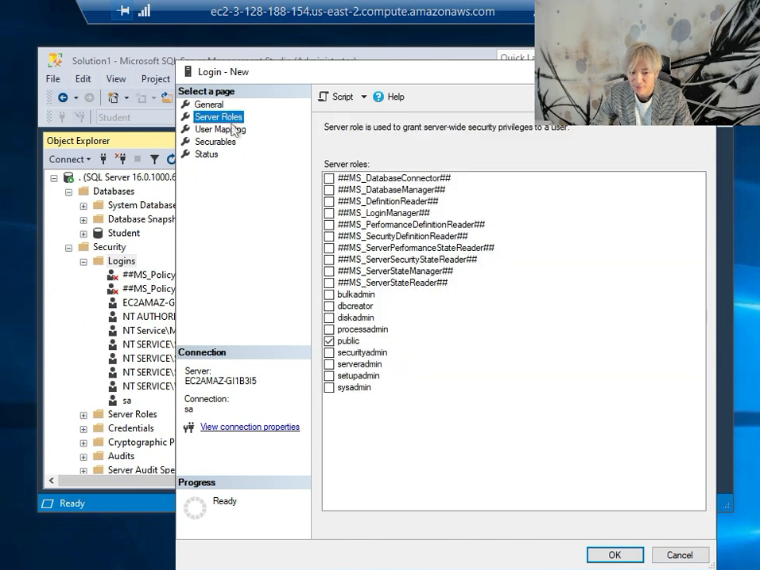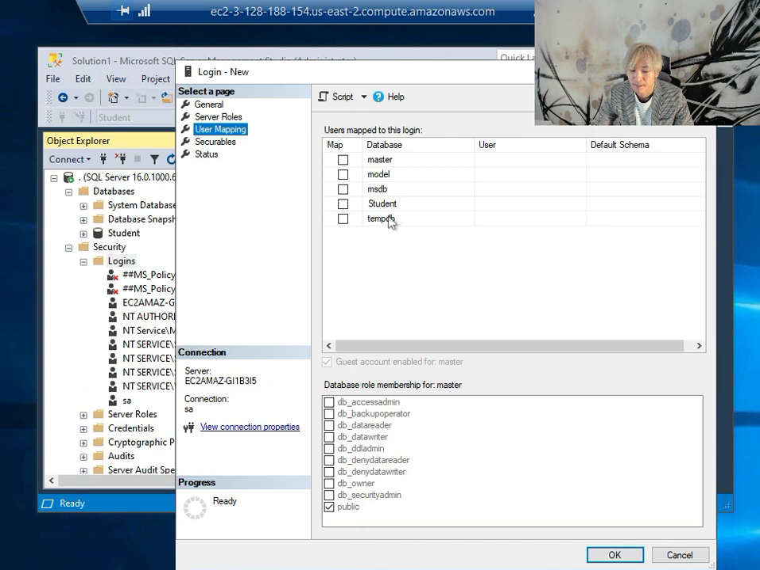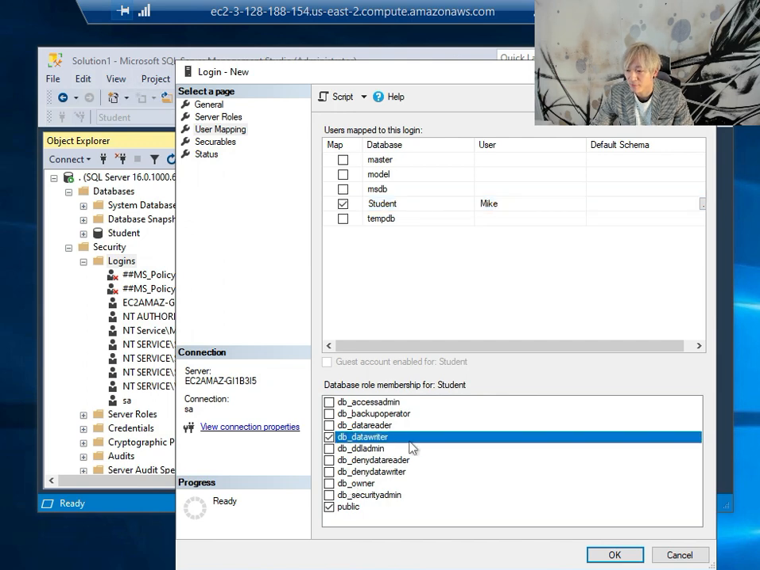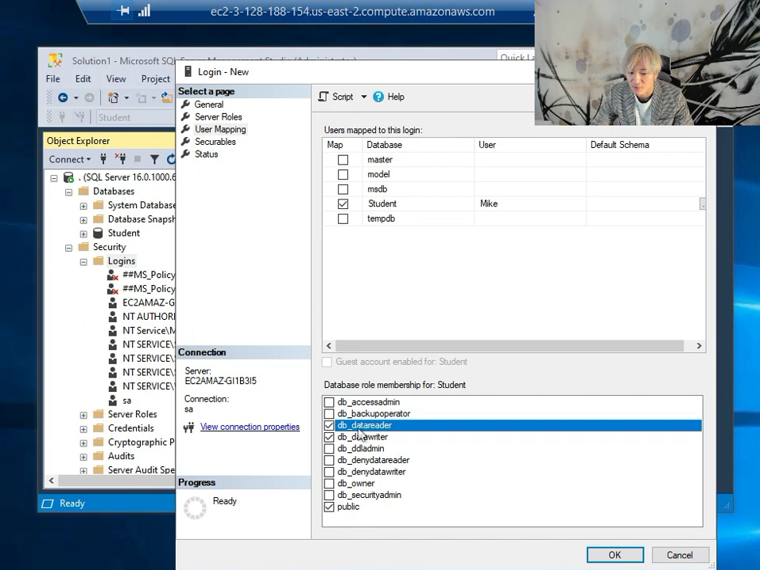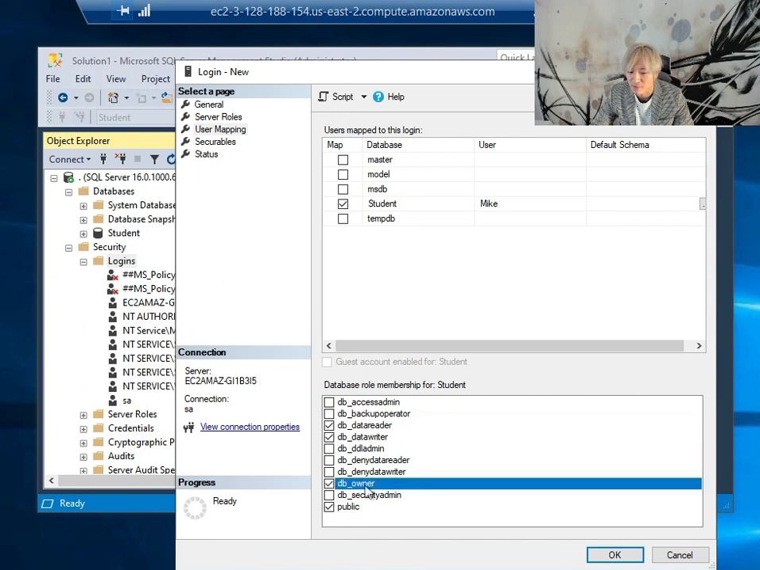Some other thing you want to modify is the user mapping, which allows you to decide which database and what membership the new user will take on that database. For example, for the new user Mike, I can select the student database and give this user the DB data writer privilege, for example. Although there are many different membership roles, there are three that are most commonly used, which are data reader, data writer, and DB owner.